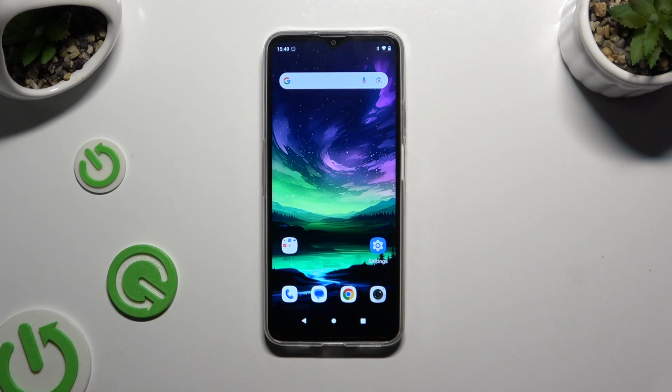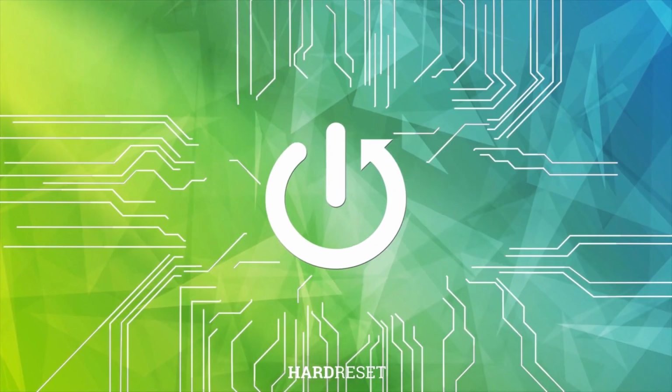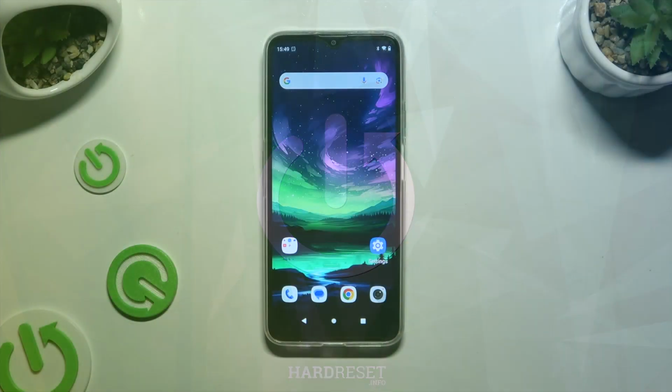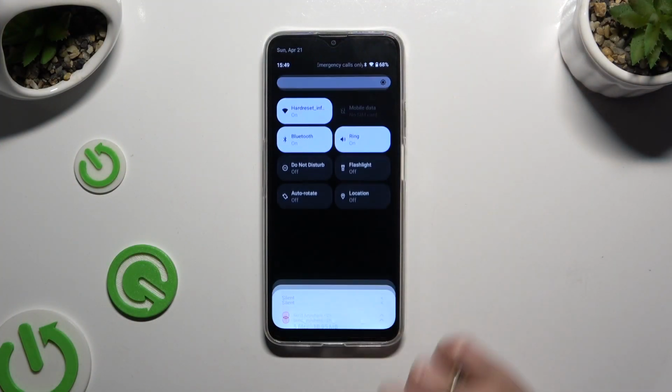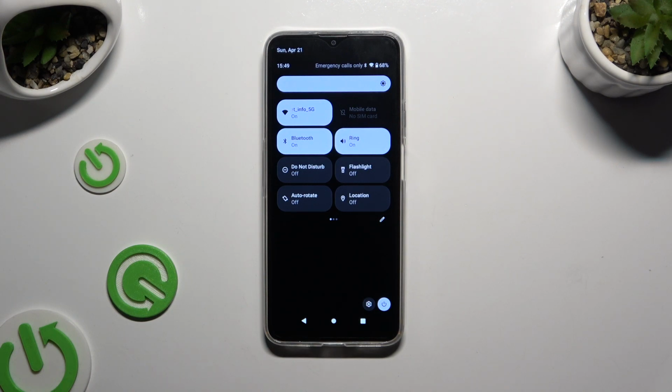In front of me is CUBOT Note 50, and today I would like to show you how you can turn on or off auto rotation. Begin by opening Tab menu. Following that, click on Auto Rotate shortcut. As you can see, my shortcut is blue, which means that auto rotation is on. To switch it off, click on the same one again.